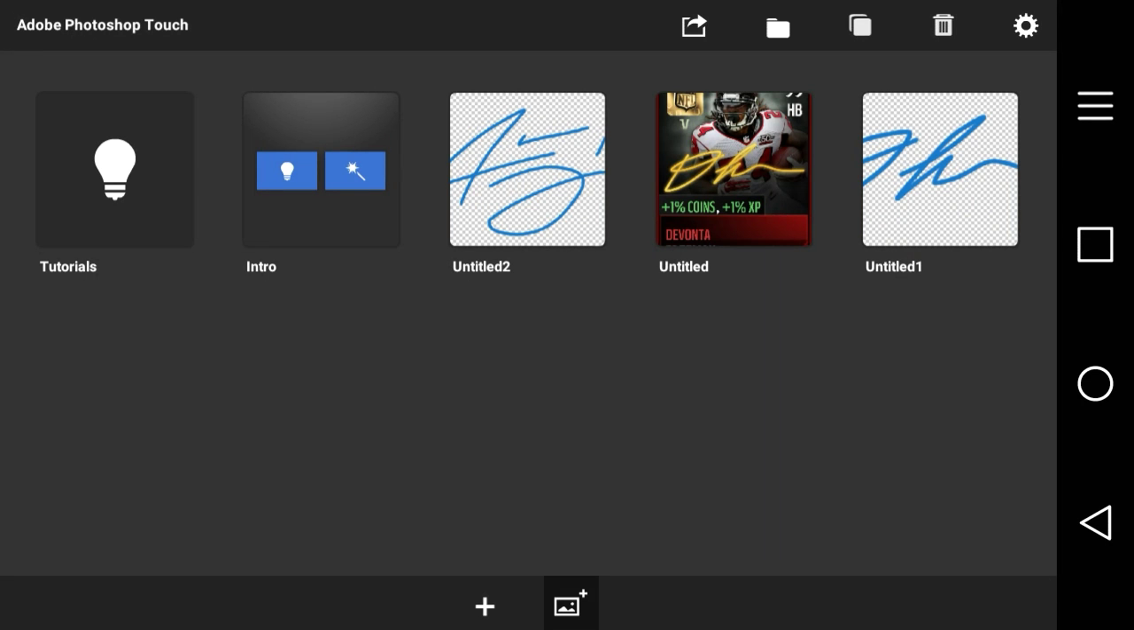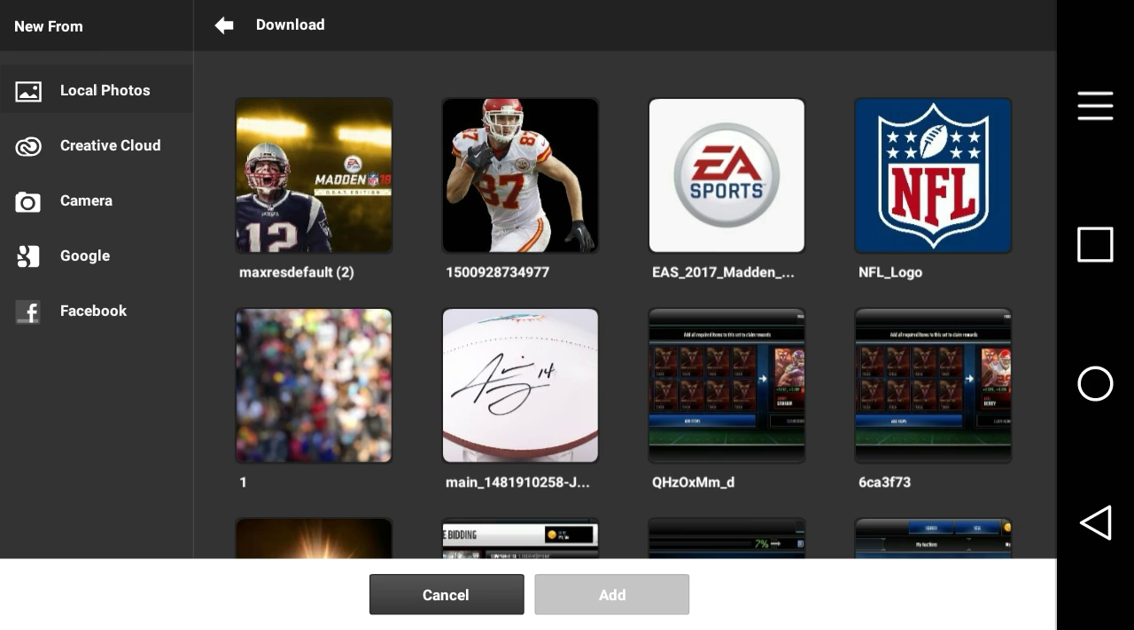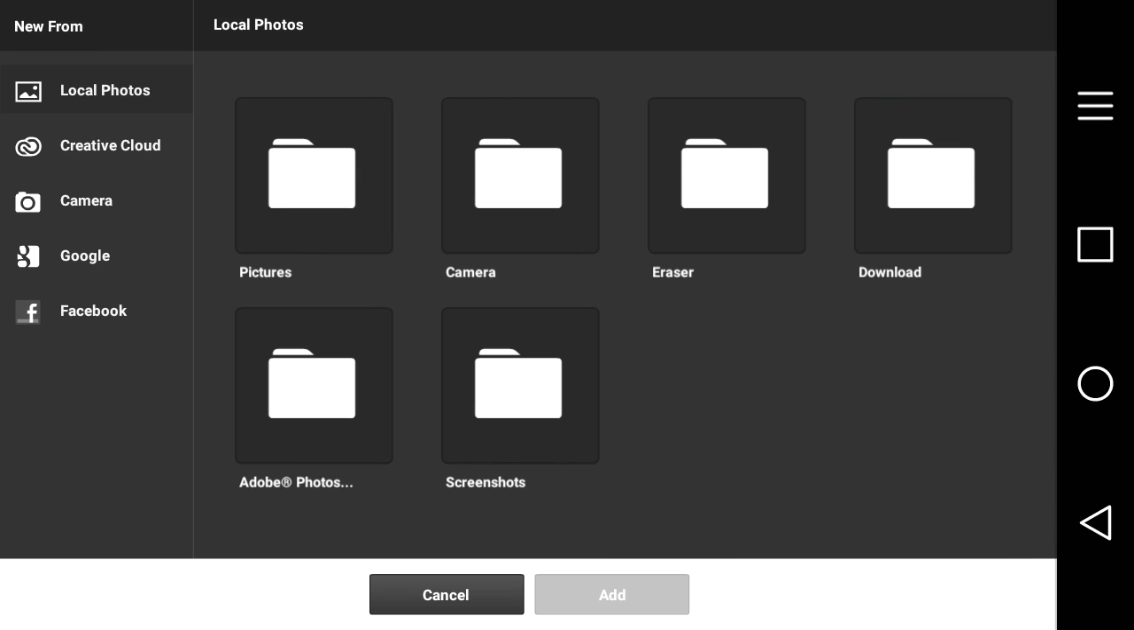Alright guys, now that you have your player cut out and everything, the only other things you need to get from the internet are an NFL logo. So you can just look up the NFL logo like the one you see here and the EA Sports logo. That's literally all you need until a little bit later.